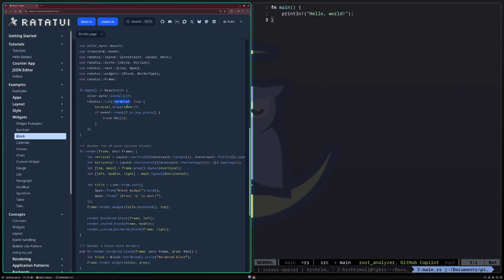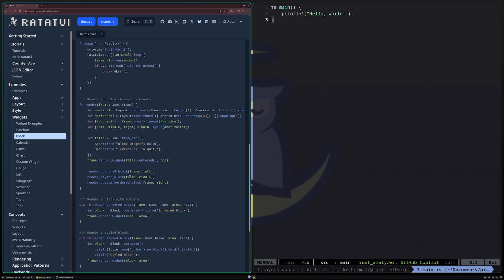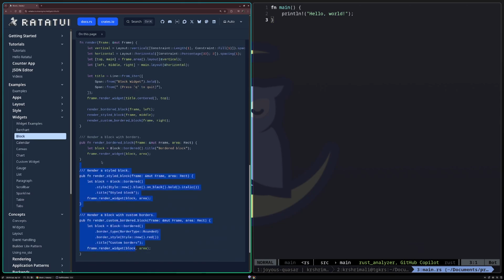Okay, you fetch all the context there. Then you do terminal.draw render. Okay, and event.read is key press break. Okay. So if there is any key that is pressed, you just break it. Render the UI with various blocks. So this is what we have over here. You take a frame as an input, layout vertical, horizontal, frame.area, left, middle, right, title block widget, border block, style block. So you have all these types of blocks over here.